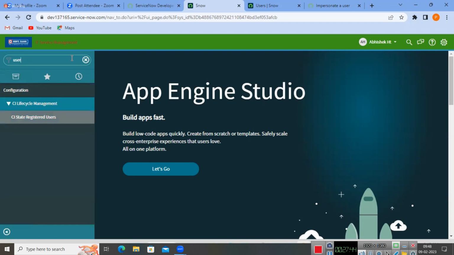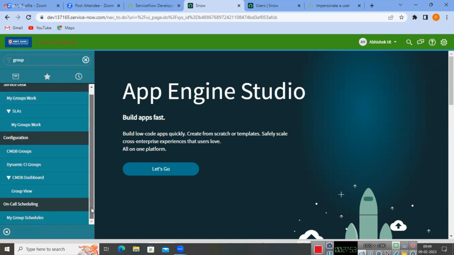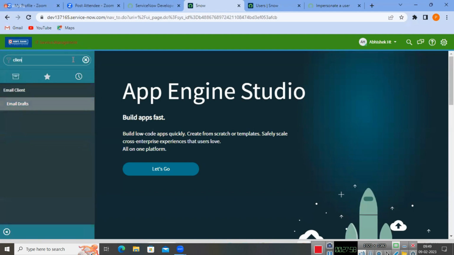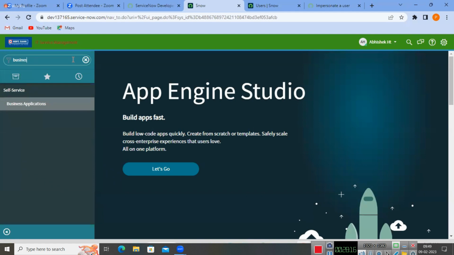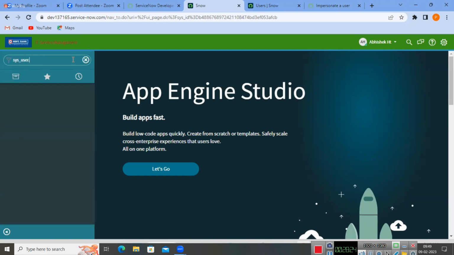The user module is not there. He's unable to access users. Let's go to groups. See, groups are not there. Let's try some technical concepts, like client scripts. Nothing shows up. He only has limited access, only for creating tickets, submitting incidents, problems, or requests. Only this access will ITIL people have. See, business rules, nothing shows up. Suppose we try to open the table name sys underscore user dot list. Let's see.